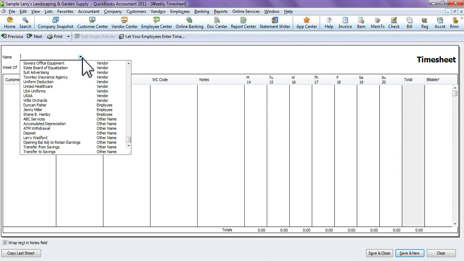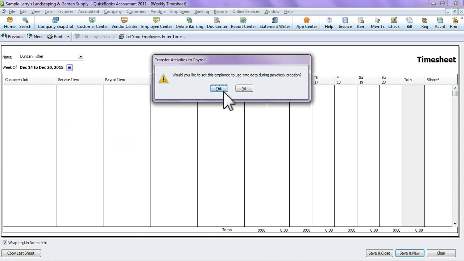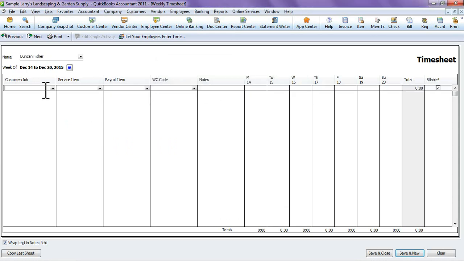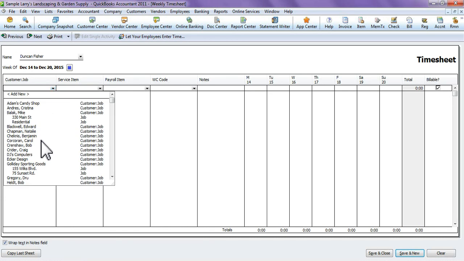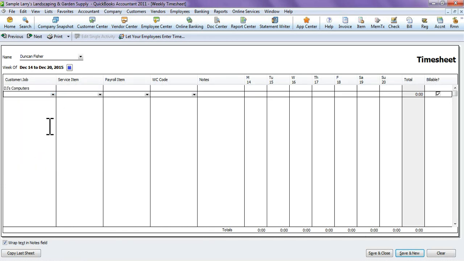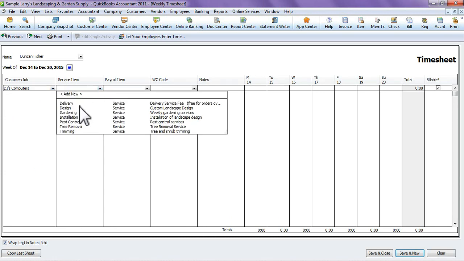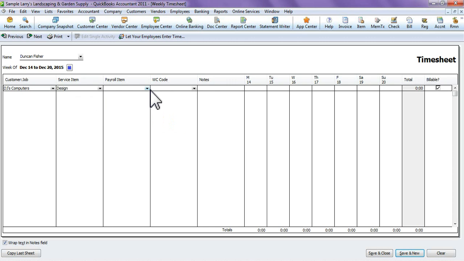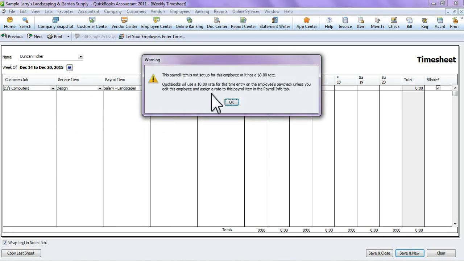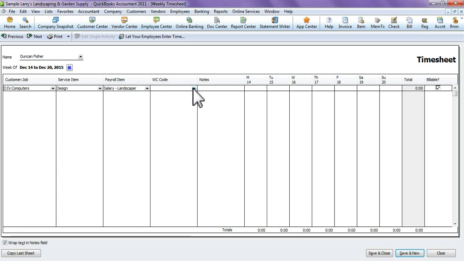And again, you can select an employee or you can select vendors. We're going to hit an employee, Duncan Fisher. And we're going to basically enter his time for that week for each job that he was on, because again, this sample file is for a landscape company, so he was on multiple jobs throughout the week. So we're going to select which jobs he was on. And if you want to put notes here, you can.